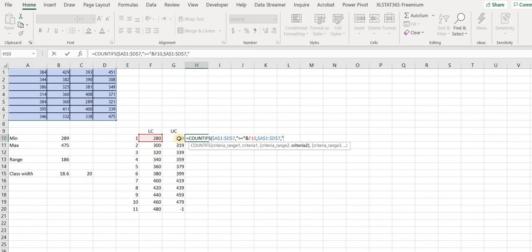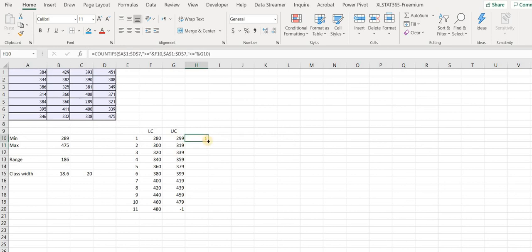I want everything that is less than or equal to the upper class limit. So that is less than or equal to, between quotation marks, Shift 7, and click on the upper class limit of the second class. Close that and enter. So here is the first frequency, and then I can populate the rest. I'm going to delete the last number right here because I don't need it, and this one is not needed either. Now this is one method to find frequency.